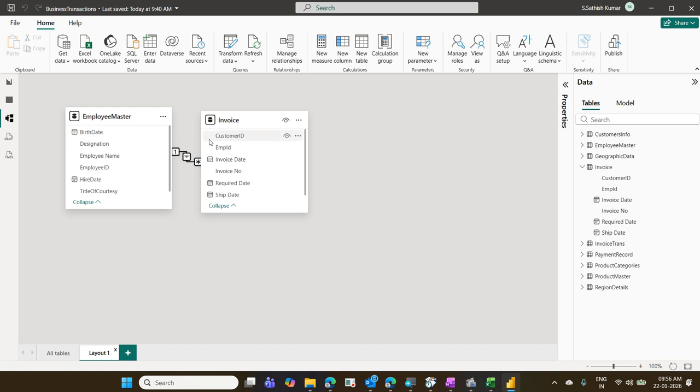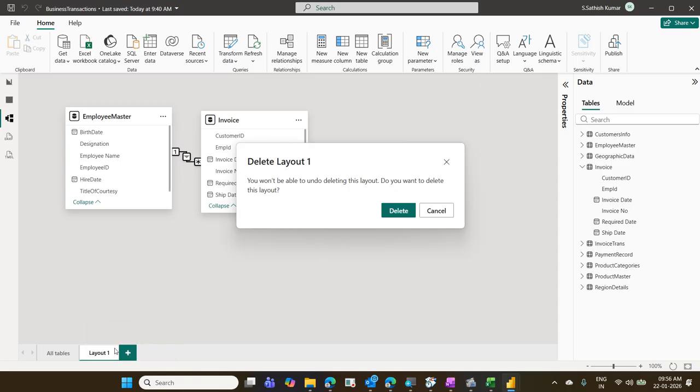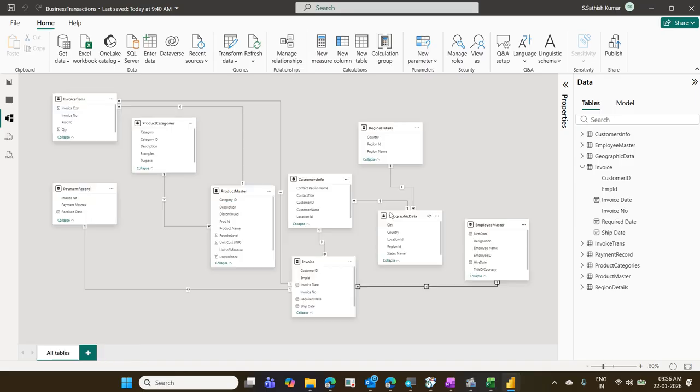Open a new layout. After connecting it, you can even delete this layout also. Nothing will happen here. Right click and delete. There is a cross mark here. Delete. Still your relationship will be there. Okay. Third method to create a relationship.